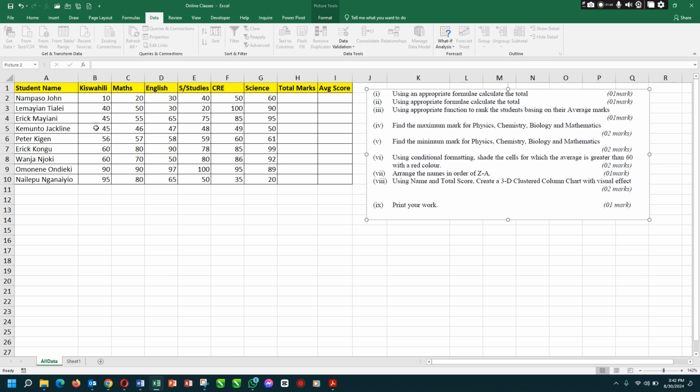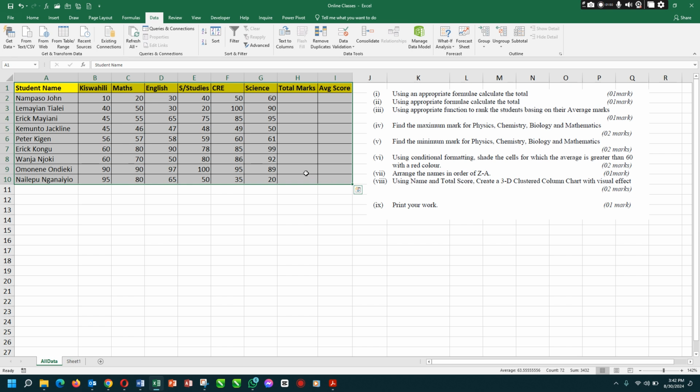Very good. Now, this is the sample data. And we've been told to use any appropriate formula to find out the total marks scored by each student. Now, this is very logical. For you to get the total marks scored by a student in each subject, it is always obvious that we use a sum function, or rather a sum formula.